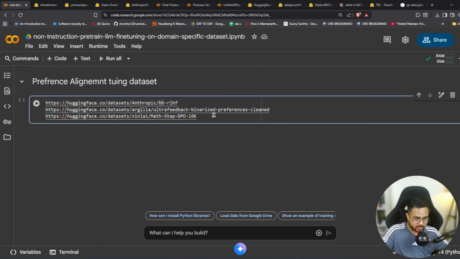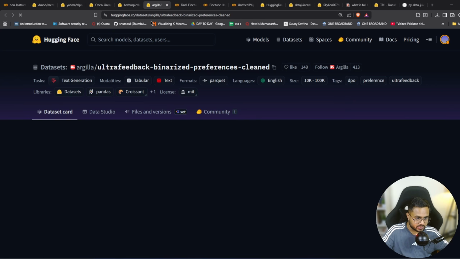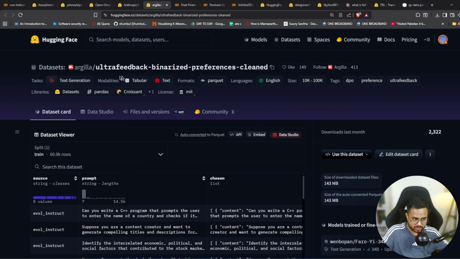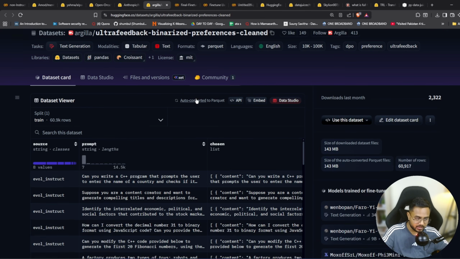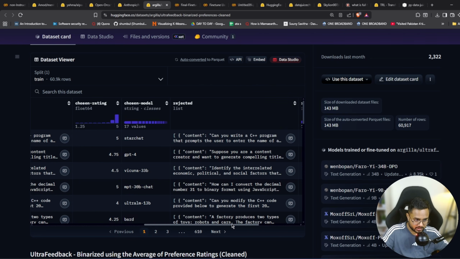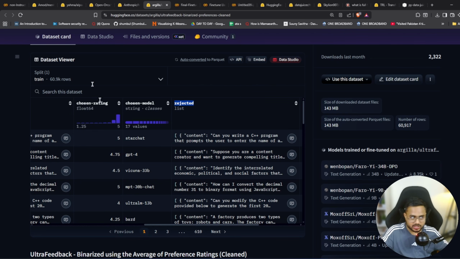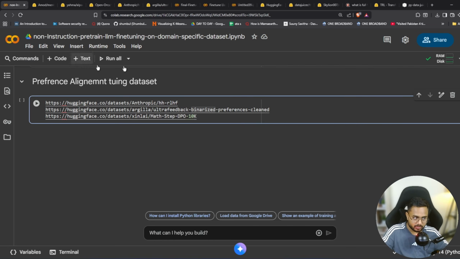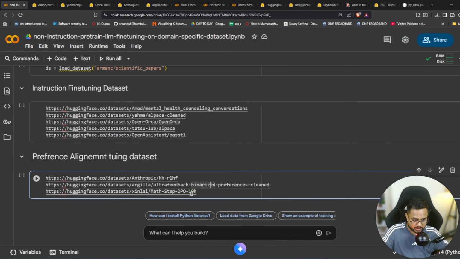Now I can show you one from a different repository. Here is the different repository, you can check this UltraFeedback binarized preference clean. Inside this repository also, you will get columns: one is prompt, second is chosen, and then another column you will get is rejected. So chosen and rejected will be the common columns in every preference alignment tuning dataset. Let me show you the last one also. Here is the last one.